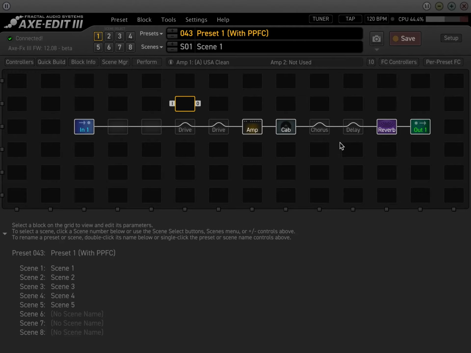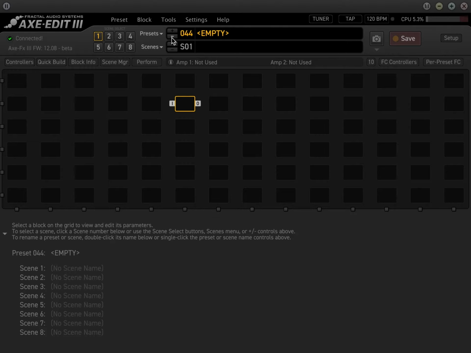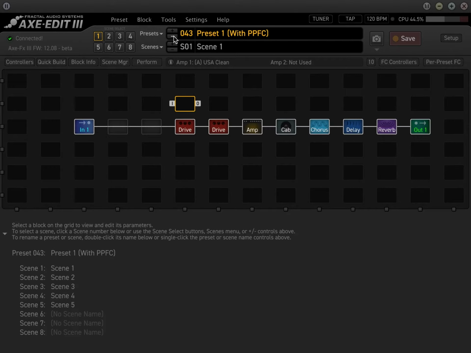So what I've done is I've made two identical presets. So we have this preset one with PPFC, which is per preset foot controller. And then we have preset one without the per preset foot controller. Okay, so this scenario kind of comes up a lot. And basically what happens is this.